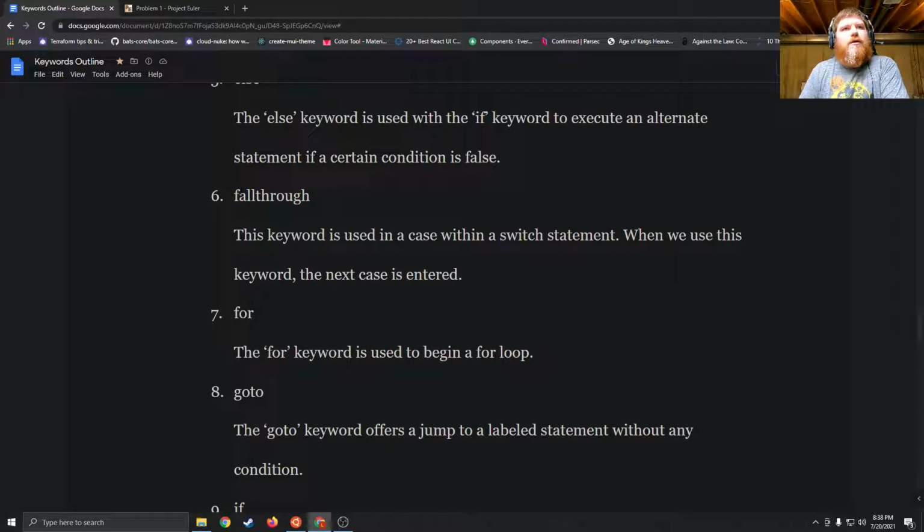Okay. Fall through. This is kind of an interesting one. Basically, it lets your case or your switch statements run multiple cases. There are probably really good use cases for this, but to be completely honest, I've not hit very many of them when I've programmed with Go. I can see where it could be useful. I've just never had to use that.